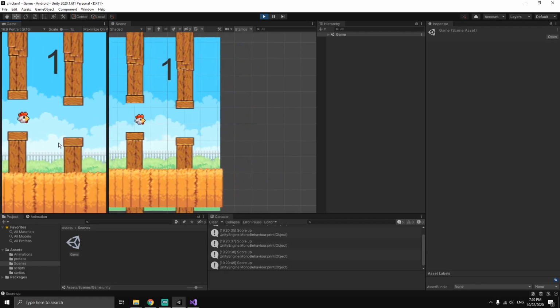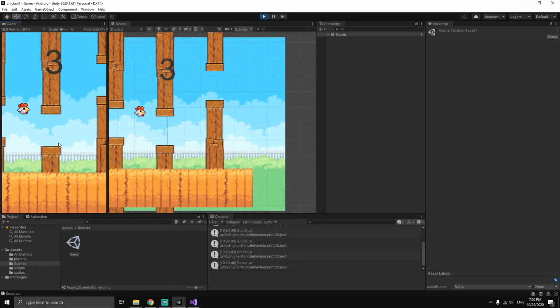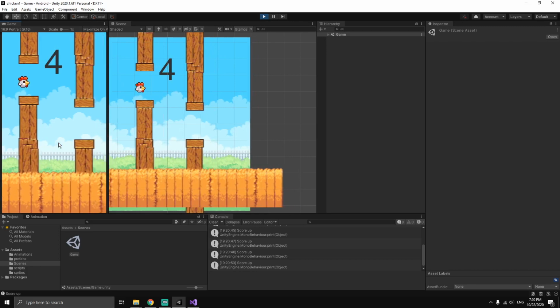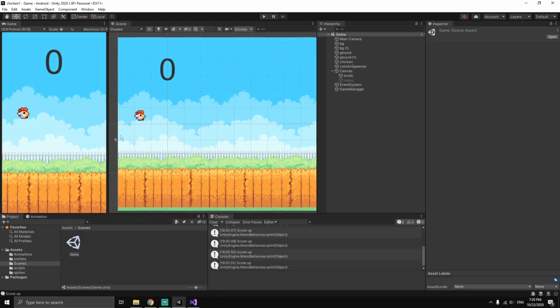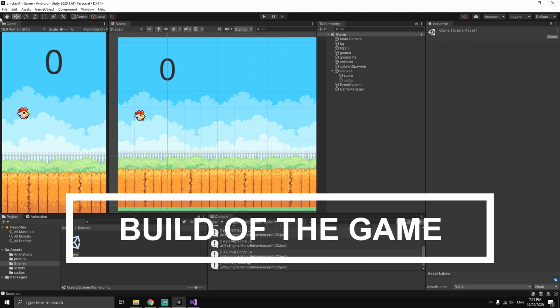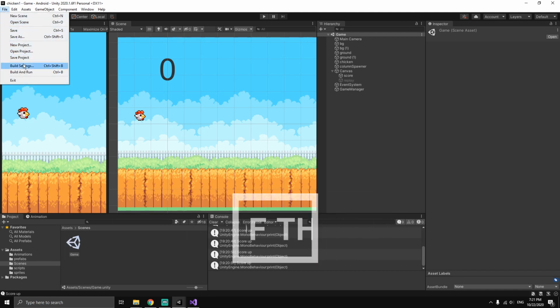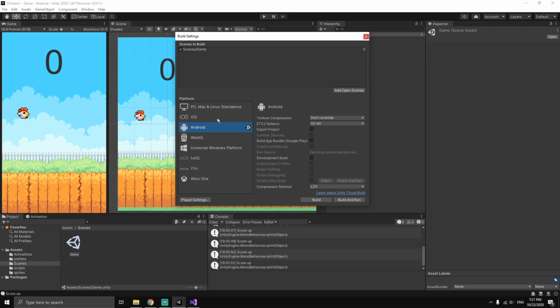So this is going to be it for the game, and now we only have to upload it to publish it to the Google Play Store. To publish it to the Google Play Store, it's very simple. The first thing we need to do is create a build for the game. So let's go to File, click Build Settings, and we're going to create an app bundle for Google Play.